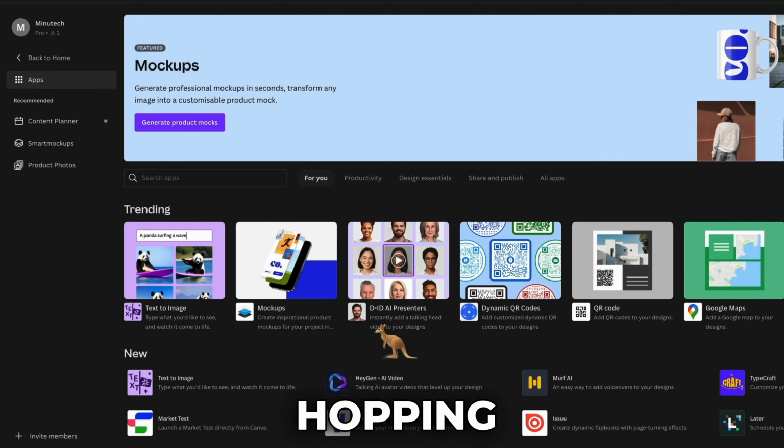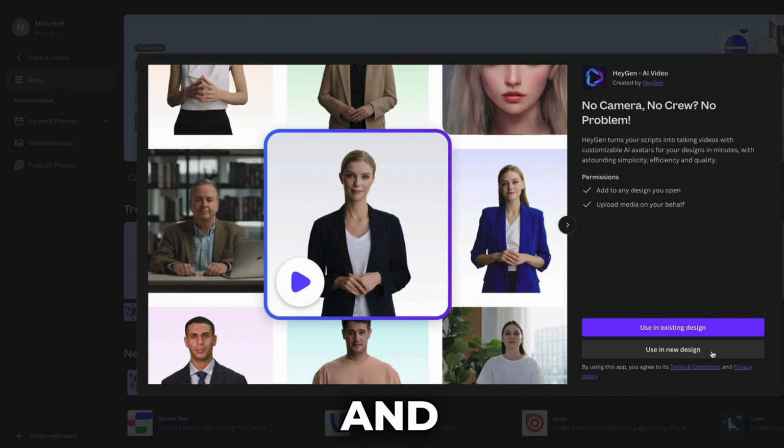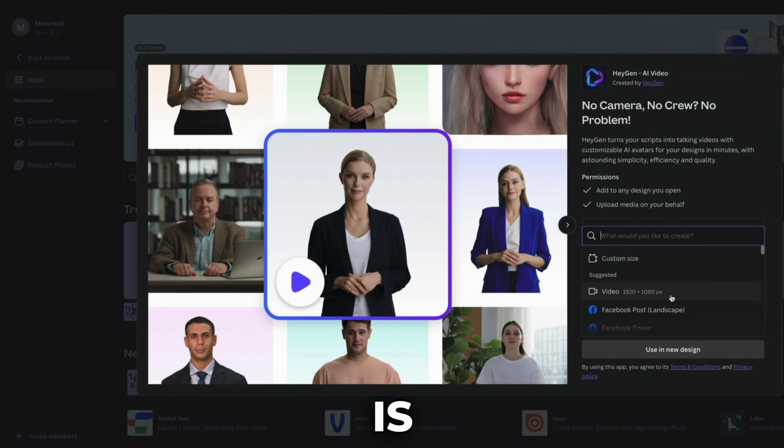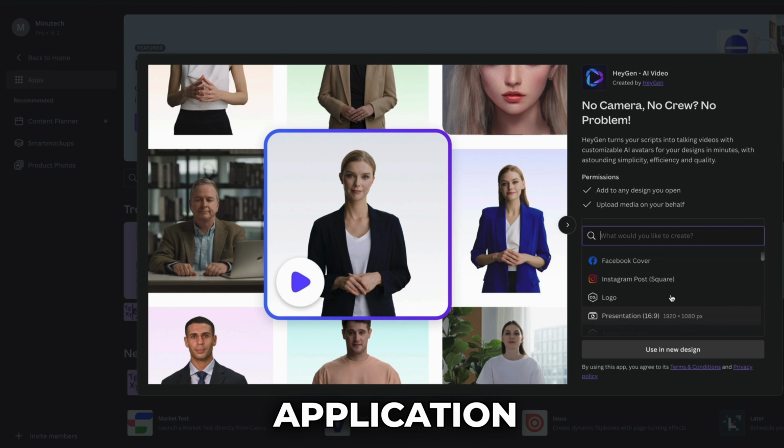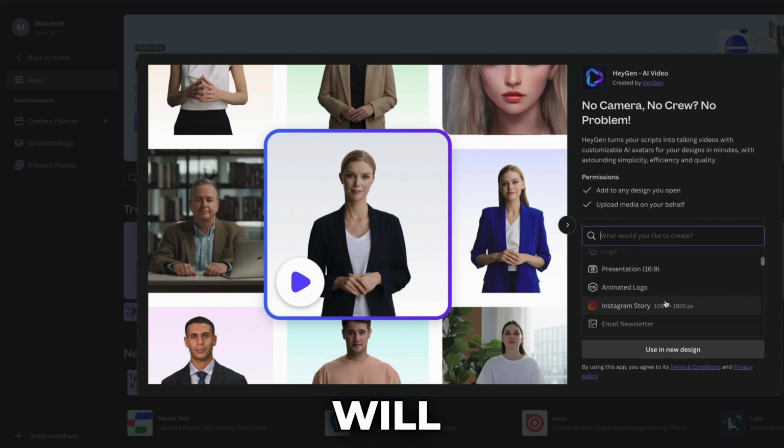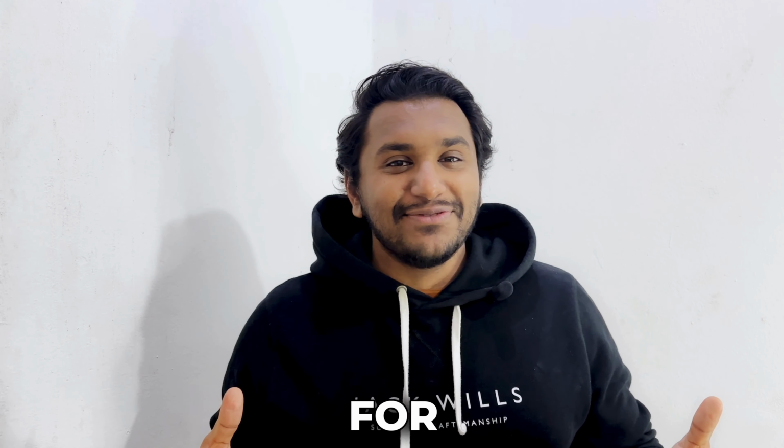It is as simple as hopping onto Canva and browsing through your apps for Heygen. Open the application and make sure that this Heygen application is associated with an account that you have created. You can also create this within the Canva application as well. Once you're done with signing up, you will get 1 credit, which allows you to create a maximum of 1-minute video, which is not a bad deal for something that's free.